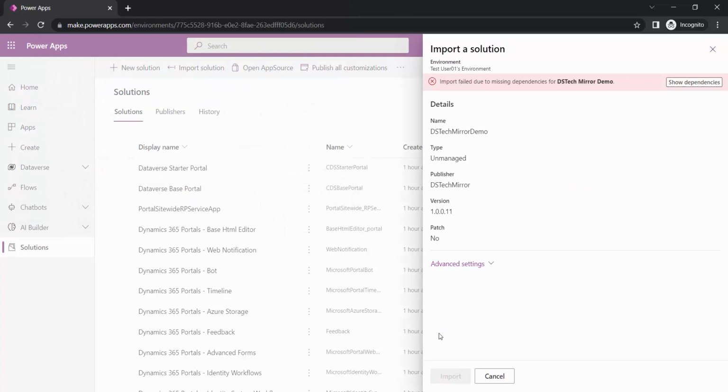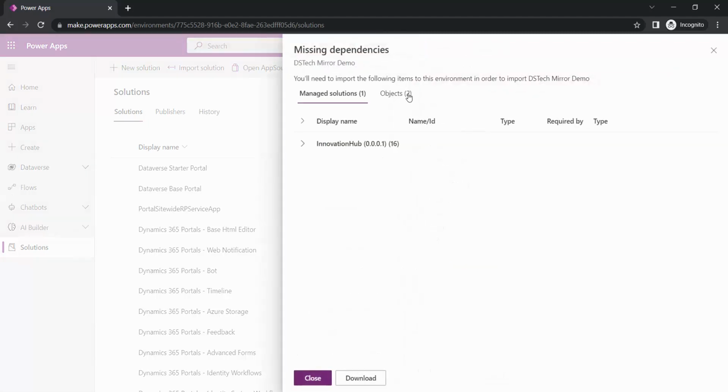Now over here, you will see this error. This is the most important screen because whenever you import a solution, you will face a few errors and you should know how to fix them. Most of the time, these errors would be related to the dependencies.